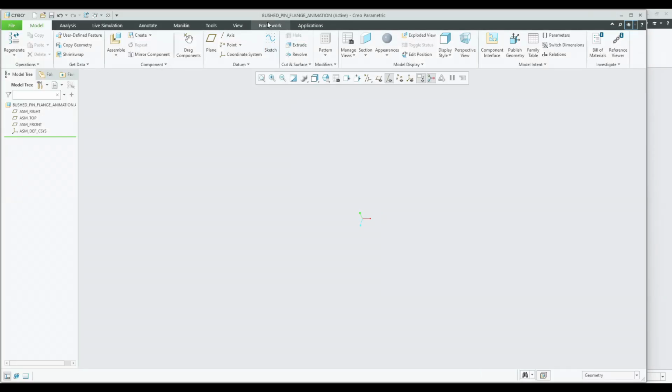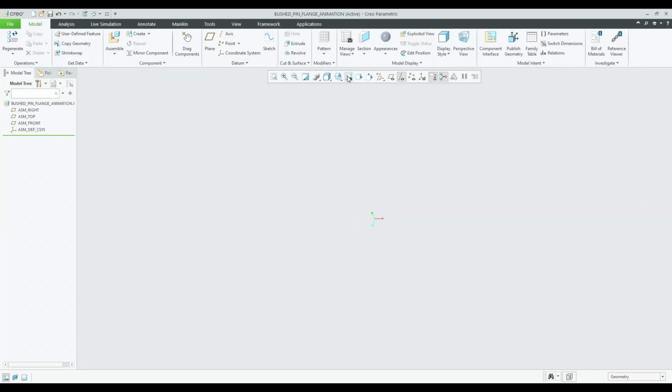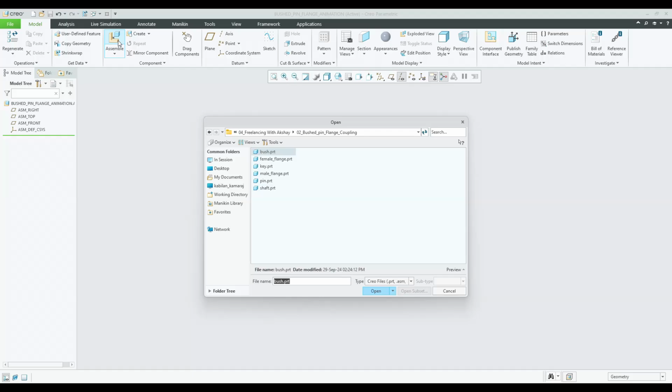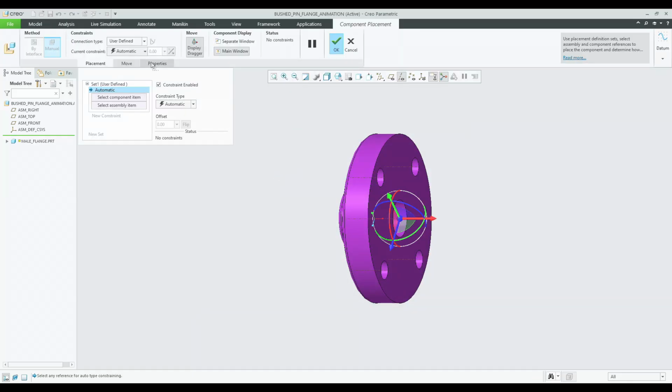Just click enter. So a new assembly file has been created. As I mentioned in the previous video, the same way we are going to use assembly constraints here. I'm selecting the male flange. Instead of selecting the default, I would like to select a pin connection for this. So click on the pin.